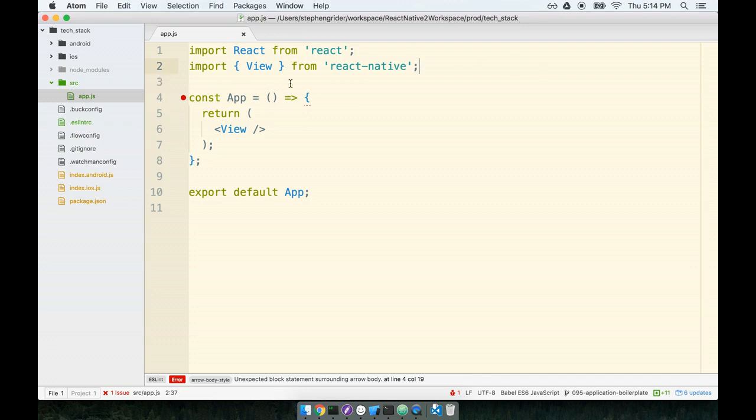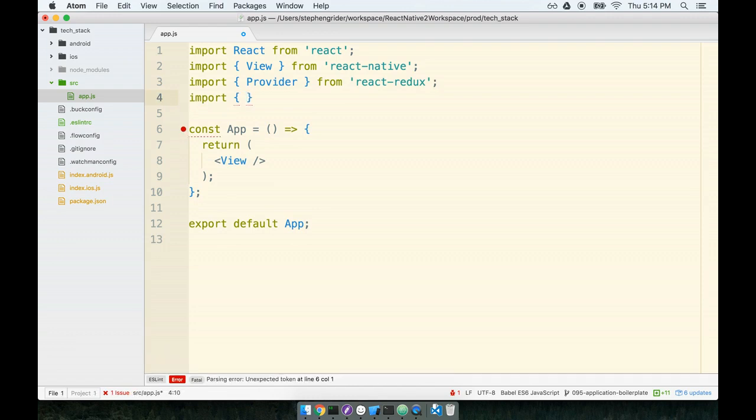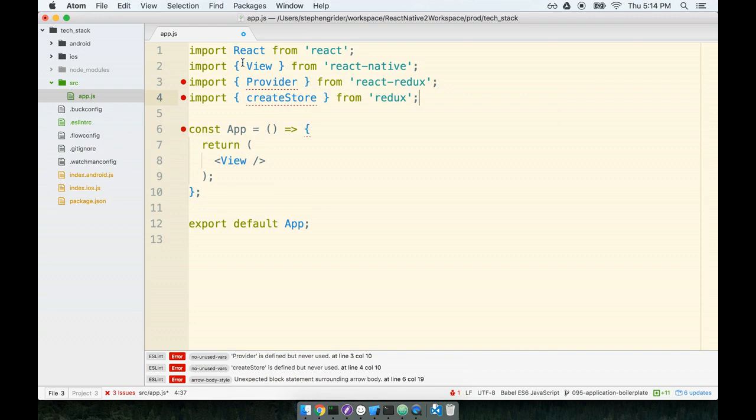I'm inside of my app file right now, and at the very top, I'm going to import two things. I'm going to import provider from React Redux, and I'm going to import create store from Redux. Notice that the last three import statements that I have right now all have curly braces around them. Okay, so curly braces around provider, curly braces around create store as well.